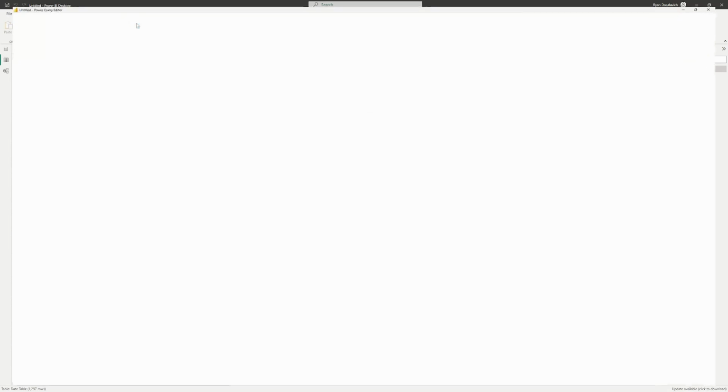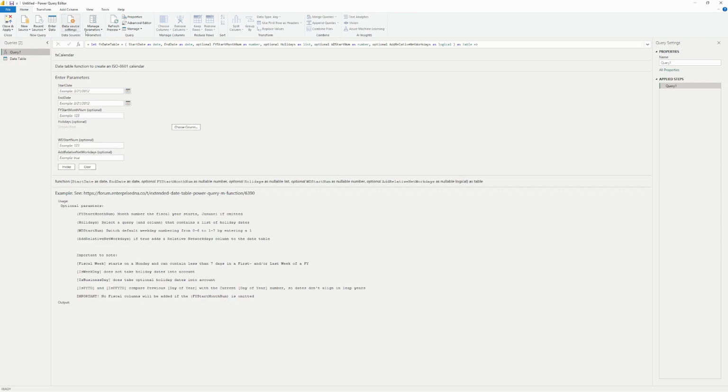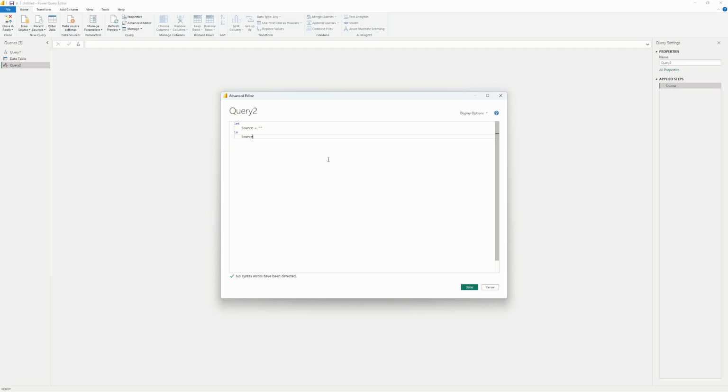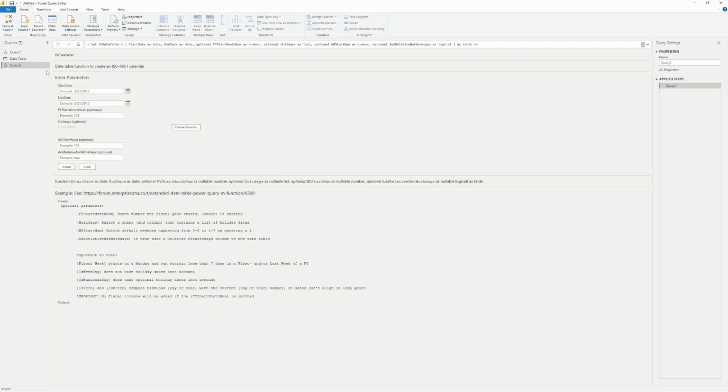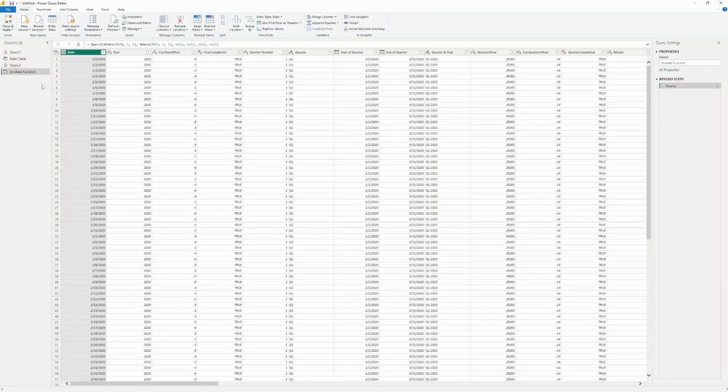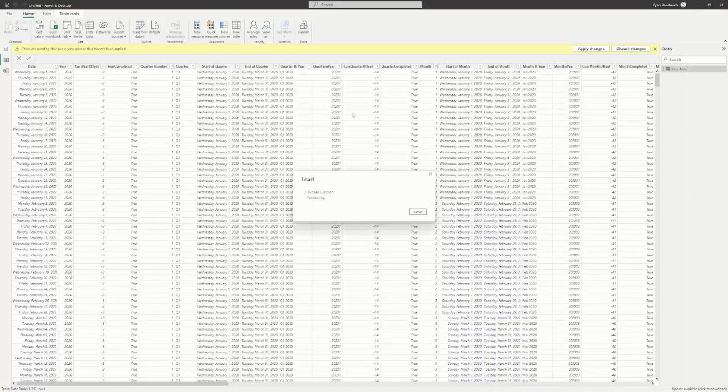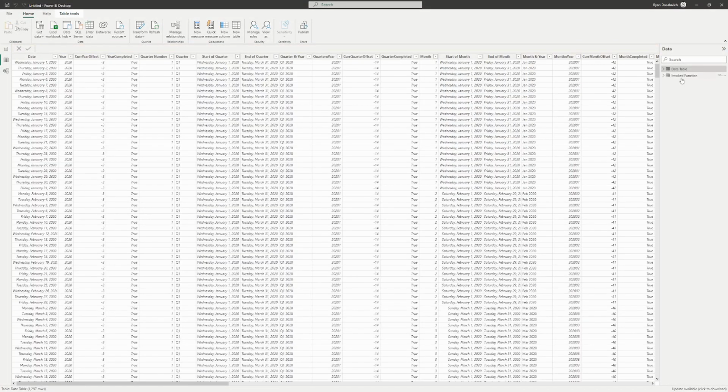You just open up transform data, copy and paste into a new blank query, advanced editor, copy paste, done, 1/1/2020, 1/1/2023, invoke, load, and that's it. So it's really just that easy to get a date table into Power BI using this method.